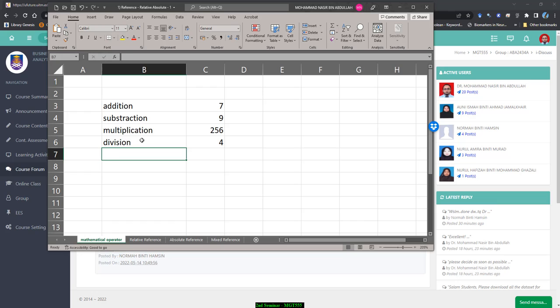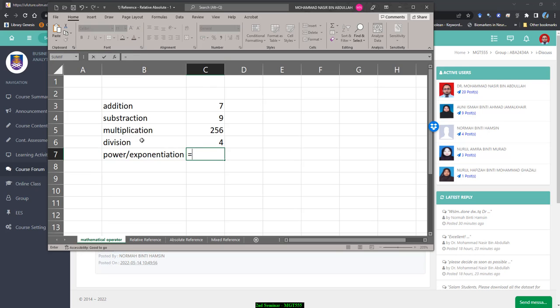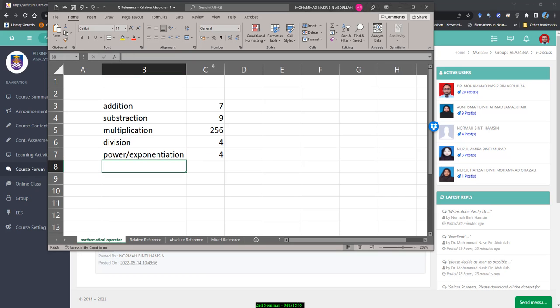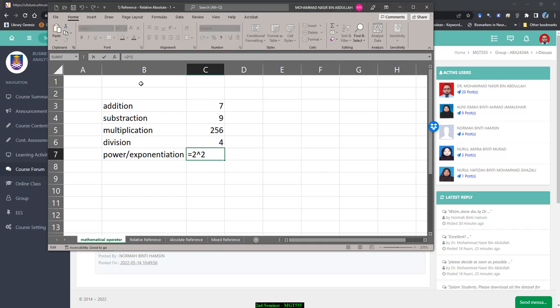And then exponential, say power, or exponentiation, right? Let's say 2 power of 2, so equal to 4, right? Can you see the formula? 2 power of 2. So I put it like this, hyphen 2. So it will be below. Okay, percentage.